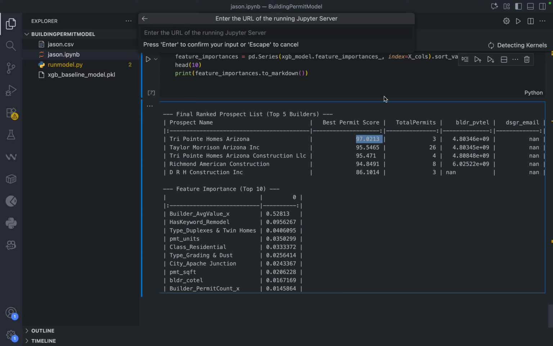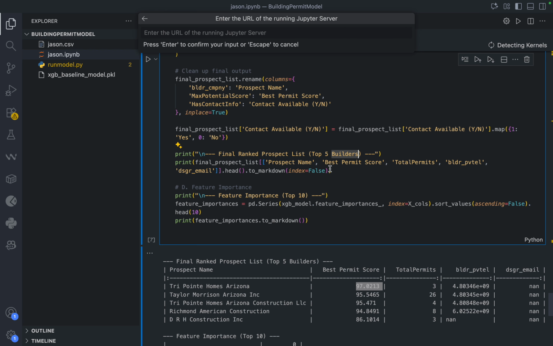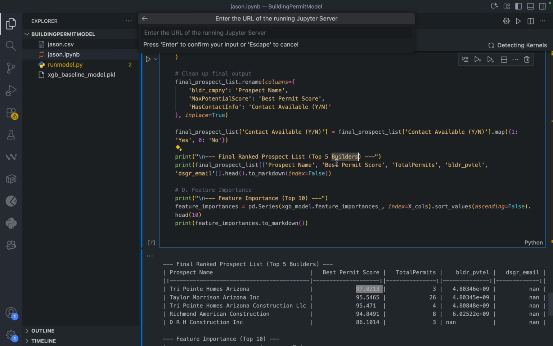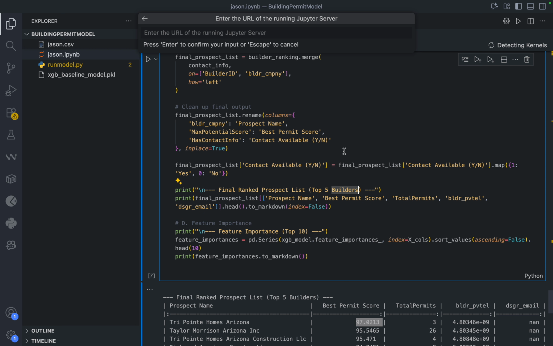That's what we trained for. Because we're getting only the top five. The top in terms of how much they build, or what does the top mean?